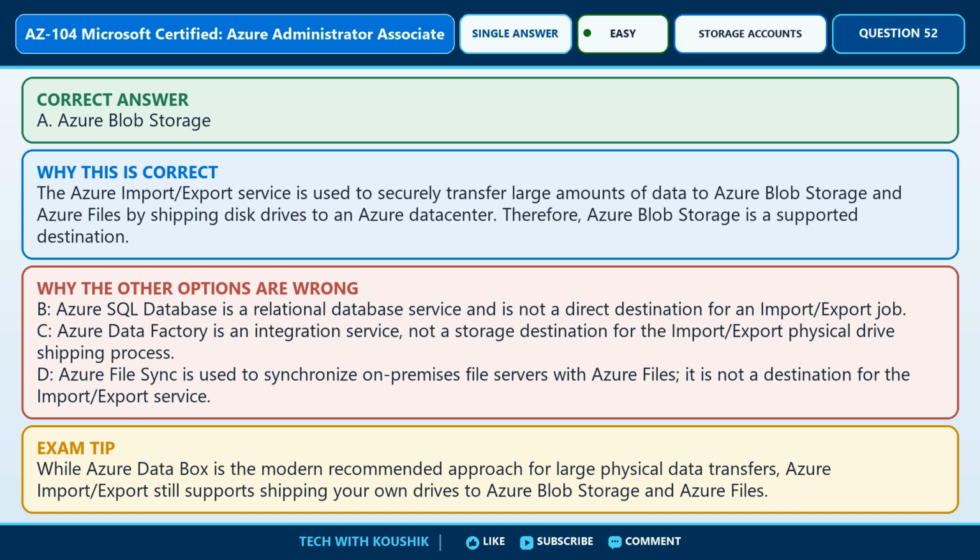A useful examination rule is this. While Azure Data Box is the modern recommended approach for large physical data transfers, Azure Import-Export still supports shipping your own drives to Azure Blob Storage and Azure Files.